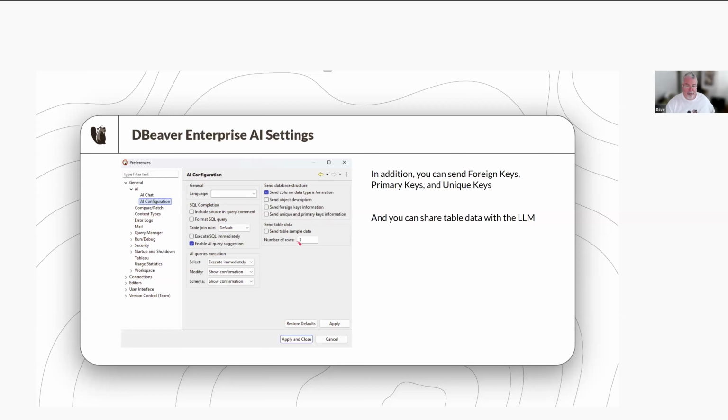And this is something a little different than the community edition. If you want to try to improve the quality of what you get back from the AI, you can click this and send sample data to the AI so it has a little better idea of what it's modeling. But if you don't want that, it's turned off by default.